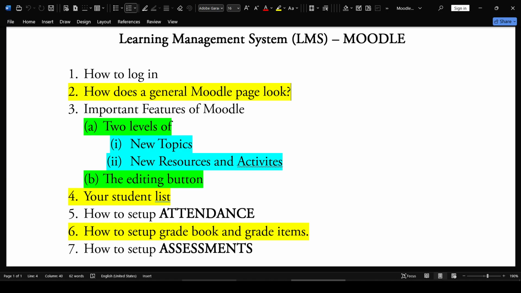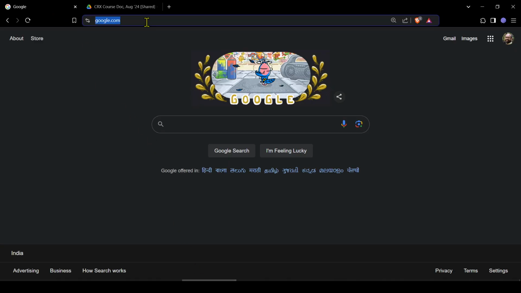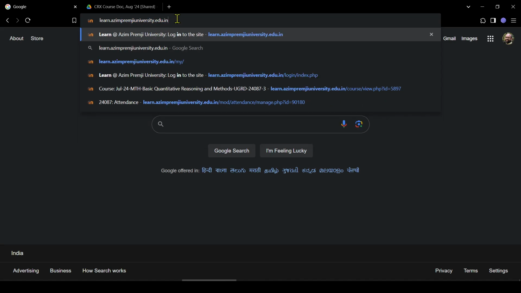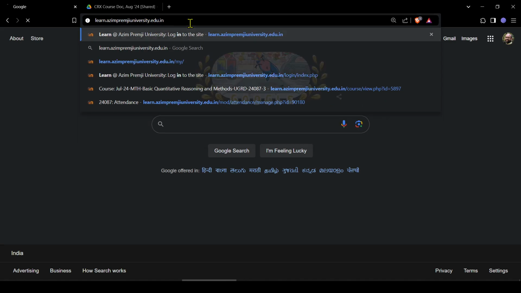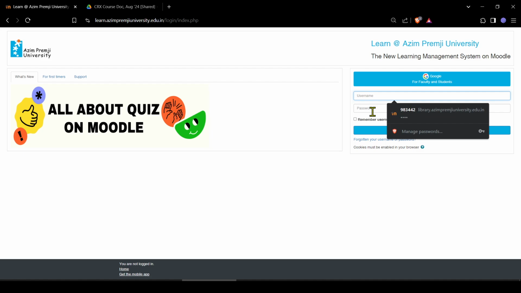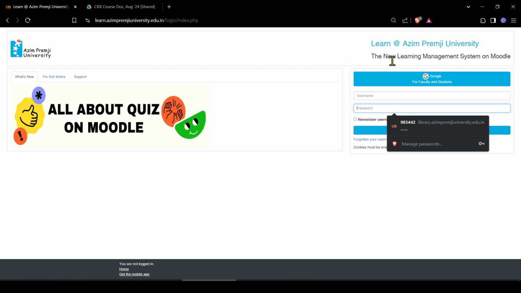Okay, so for that, I come here. The first thing is how to log in. So we will do it like this. You need to go to learn.azimpremjiuniversity.edu.in. I've already saved it here, and you go into that. This is your starting page. Please don't give your username and password. It will not work. Make sure you are going in through your Gmail account, meaning the APU Gmail account.